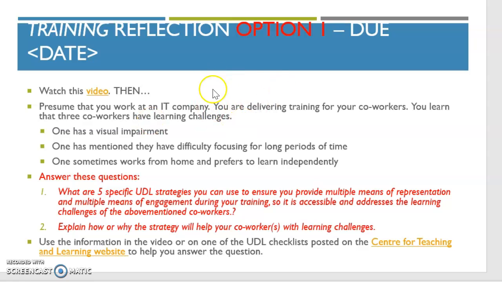So if you want to do option 1, which was describe and write a report, then what you're going to do is watch a video, and then this is the scenario, and answer these questions. What are 5 specific universal design for learning strategies you can use? And explain how or why the strategy will help your coworker. And use the information that was in the video or one of the UDL checklists.